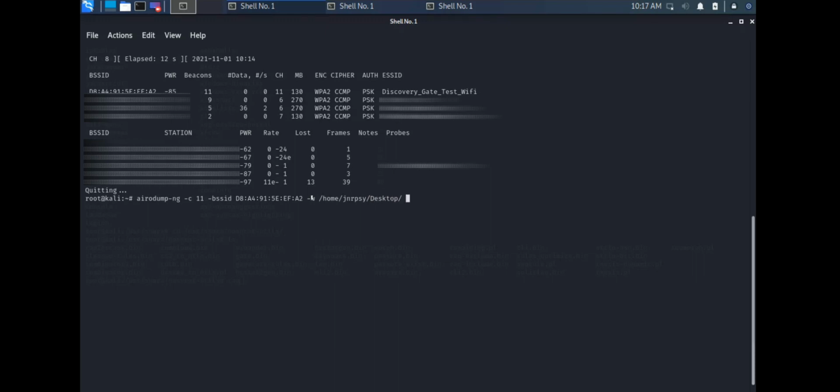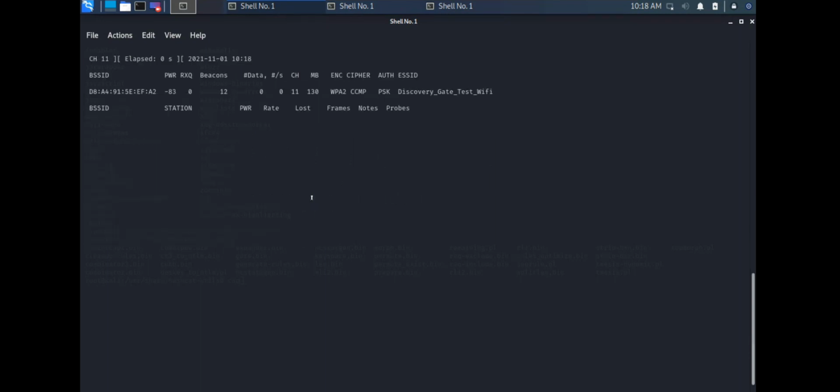And then we specify the network interface. Oh yeah, that's where I've gone wrong. I've just done that, so I need to put another dash. There we go.